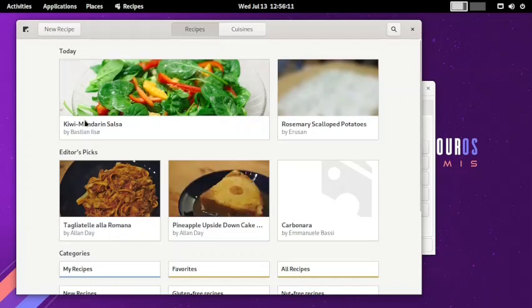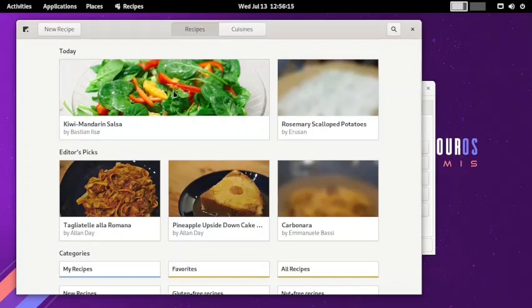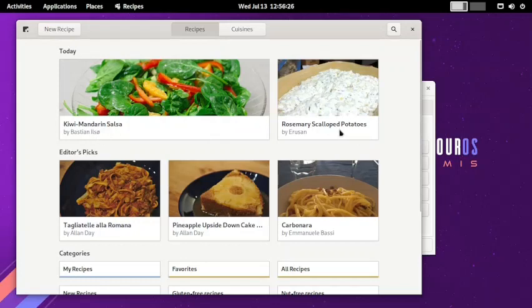Like this kiwi mandarin salsa, see some salad is there. So this is a Chinese salad that you can try out. The method to prepare it has been given here by Bastian also. If you want to eat scalloped potatoes, you can do it. It has been uploaded by Erusan. So this is an interesting app. We must do a detailed review of this app also.